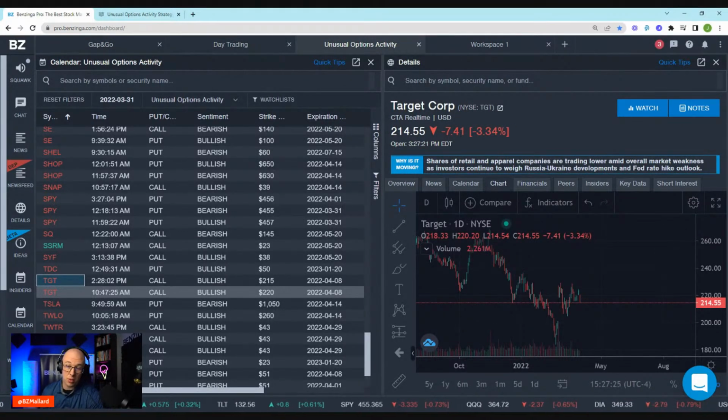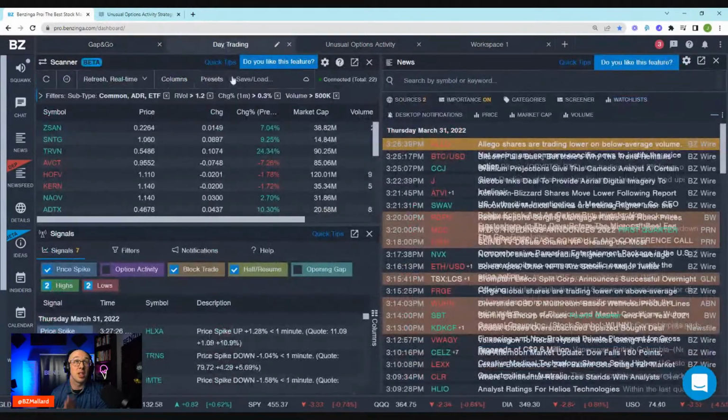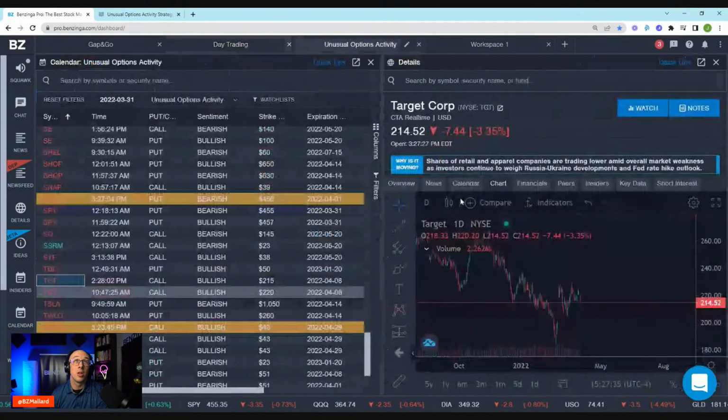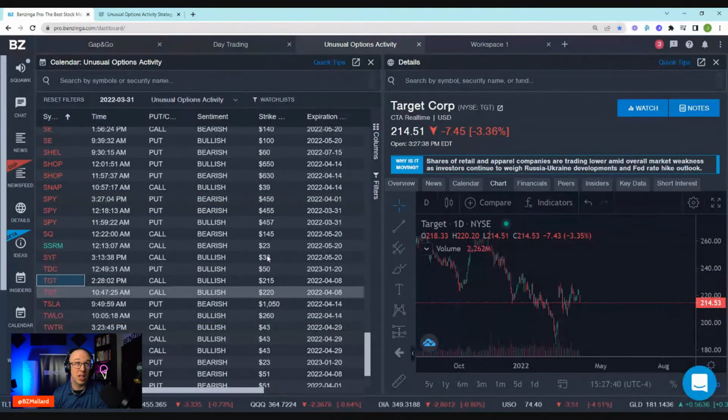So yeah, hopefully this was helpful. We've got a simple gap and go setup here, again, with a movers tool. We've got the day trading setup with 2 scanners and the news feed. We've got the unusual options activity, where you can find some of those trading ideas. And then just one more thing about this unusual options activity. This sort of goes with block trades as well, or really most catalysts.